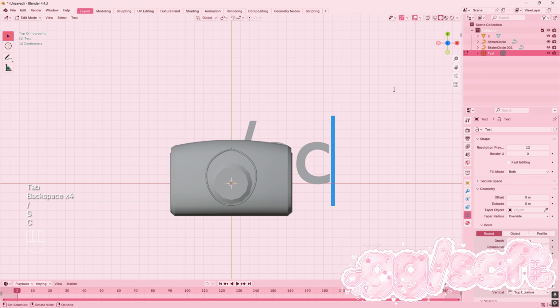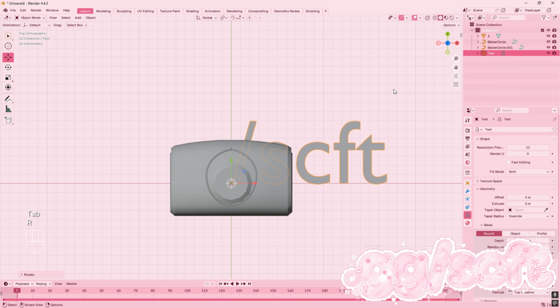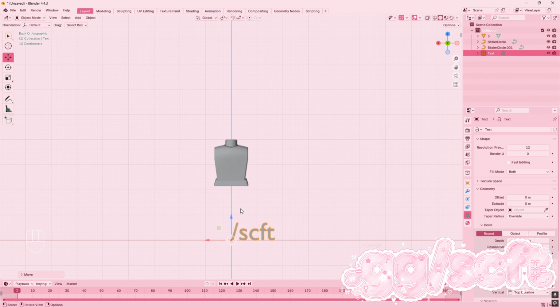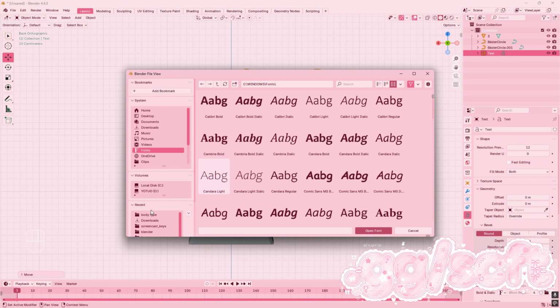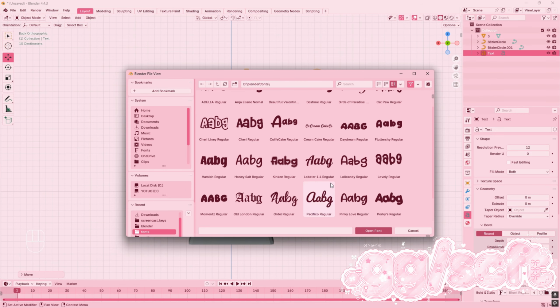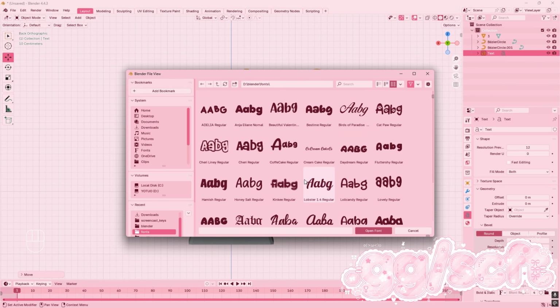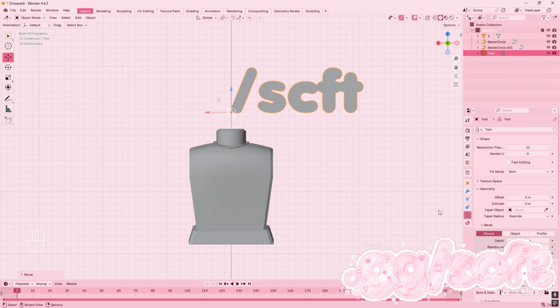So to add the font, it's pretty simple. Honestly, it's easier to do it this way, but I know how a lot of people do it by typing it out on a different software and then making it a plane. It makes less triangles, but I think it's a lot easier to do it this way. So this is the way I do it.